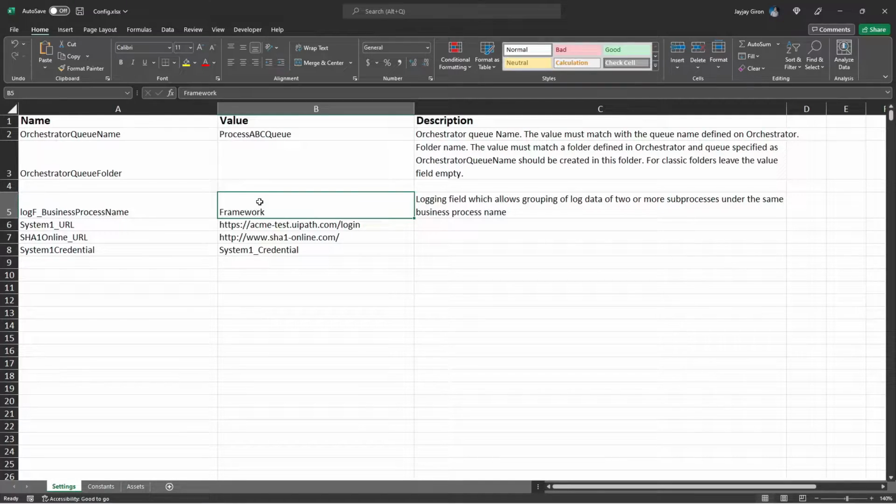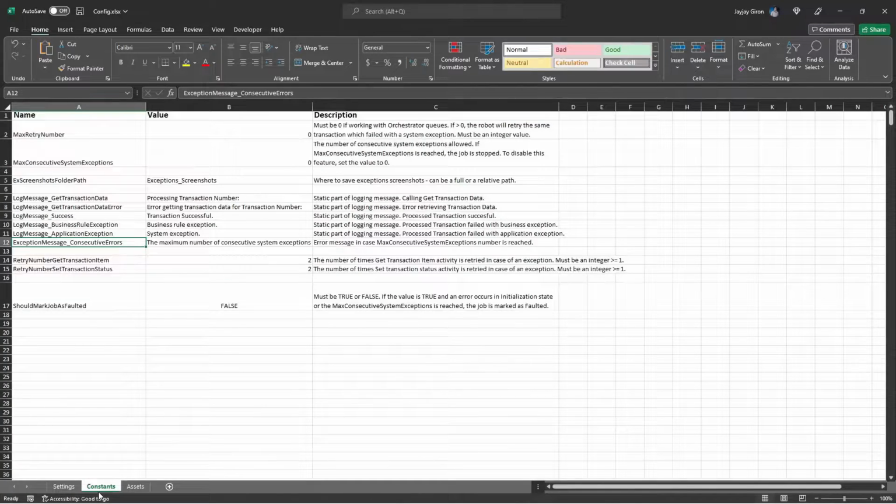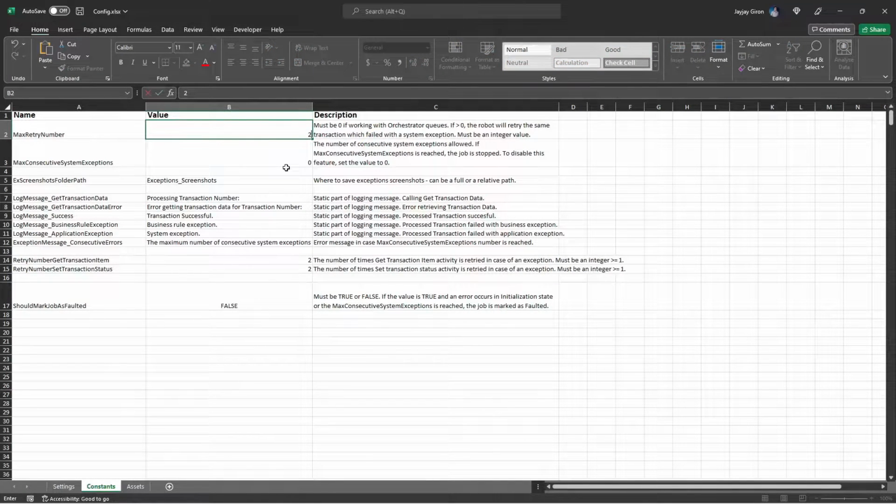Let's put the project name in the business process name, and then change the max retry number value to 2 in the Constant tab. This max retry number indicates how often the program will attempt to process the transaction when it encounters errors or failures. So after that, save the file.